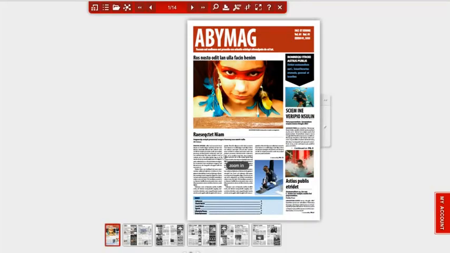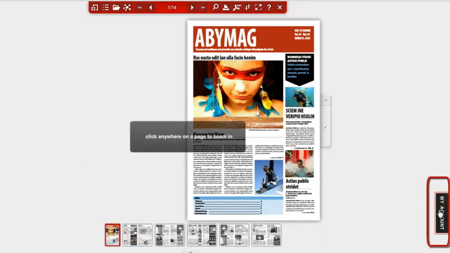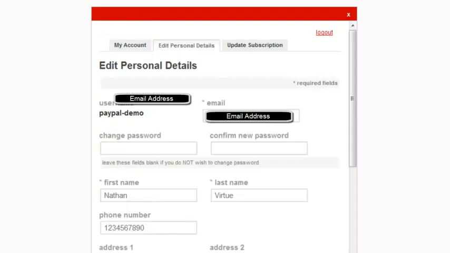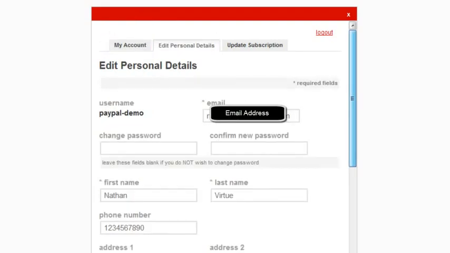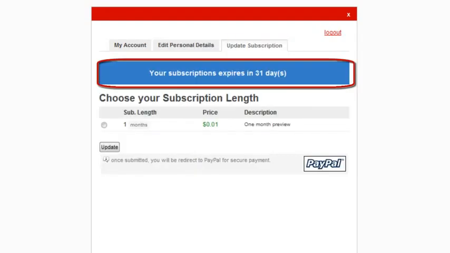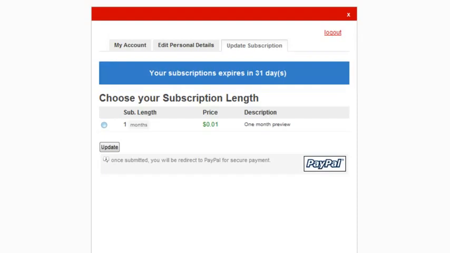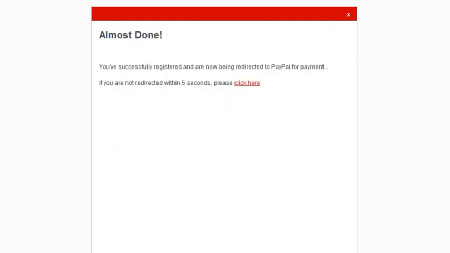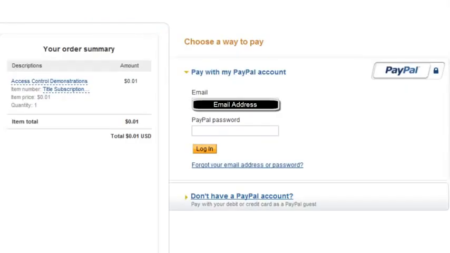Once a subscriber has logged in, they can view and edit their subscriber information through the My Account button on the bottom right. They can view their account details, change any detail other than username, and the Update Subscription tab, where they can see when their current subscription expires, and if their subscription has not expired yet, they can choose to re-up and choose another subscription product. They'll be taken to PayPal again, where they can go through the payment process once more.